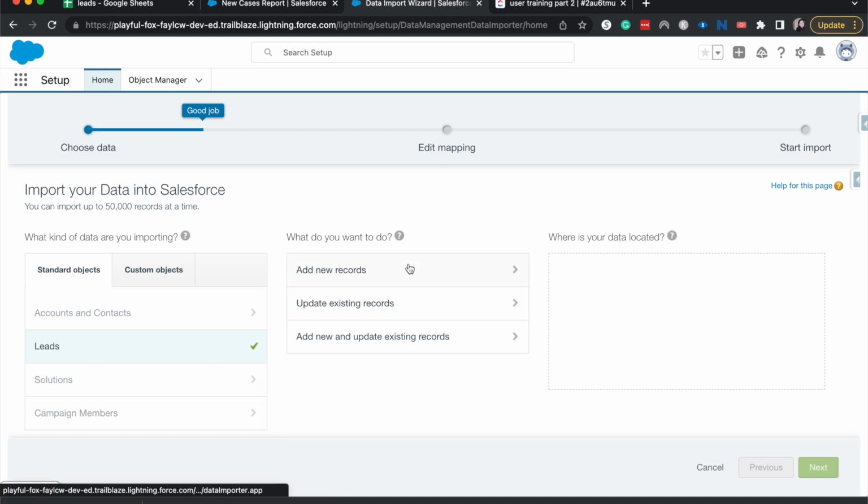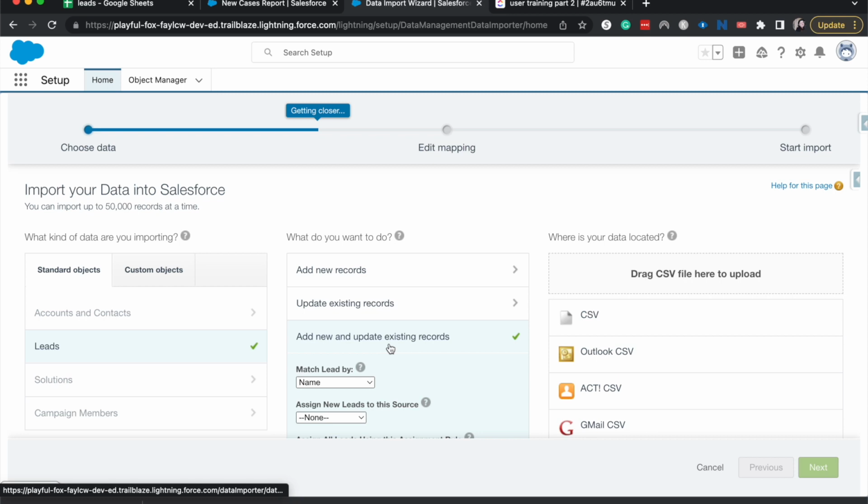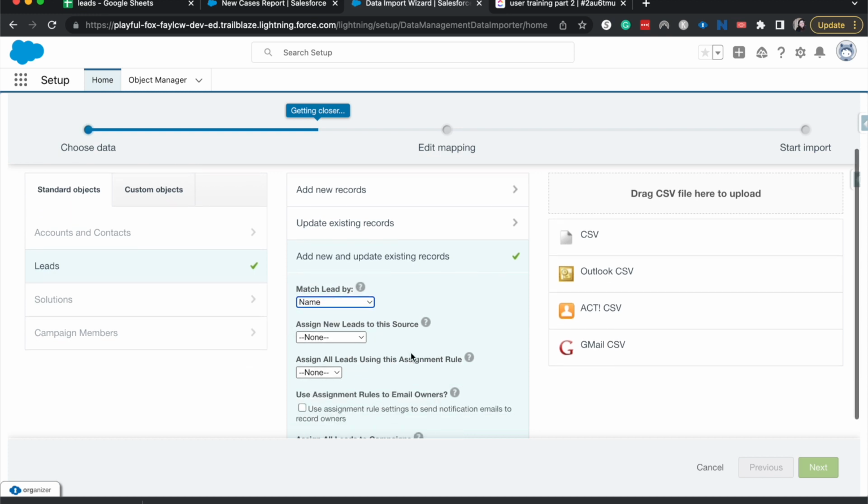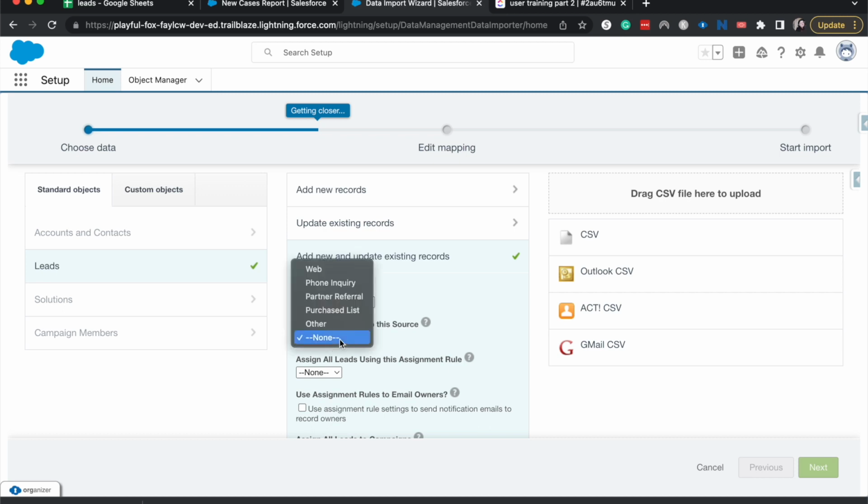We have a few different options of what we want to do. We can add new records, we can update existing records, and we can add and update at the same time. I'm going to click this last option because it covers everything in case I already have some of these leads in here. So we can choose how to match it by. We can do it by ID, name, email. We can assign leads to a certain lead source. So I'm going to say purchased list because that's often how these lead lists come in.